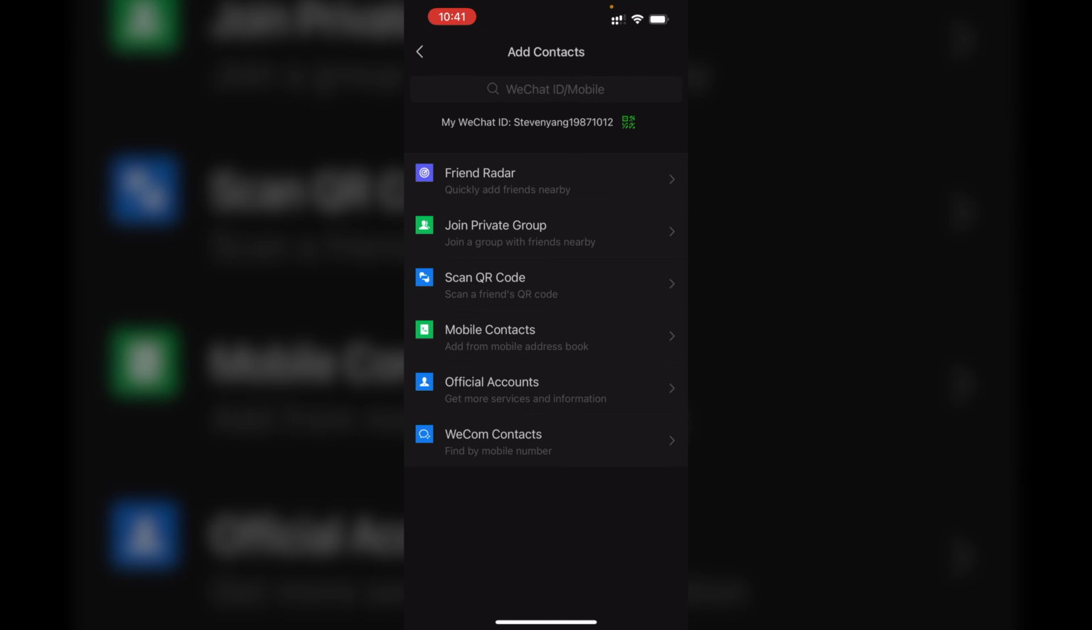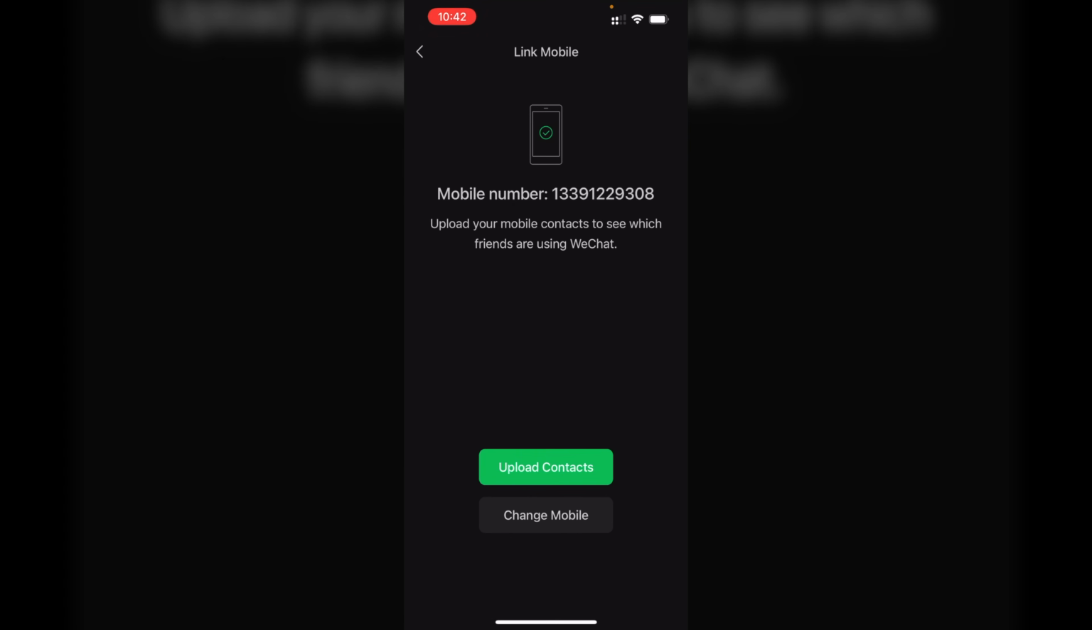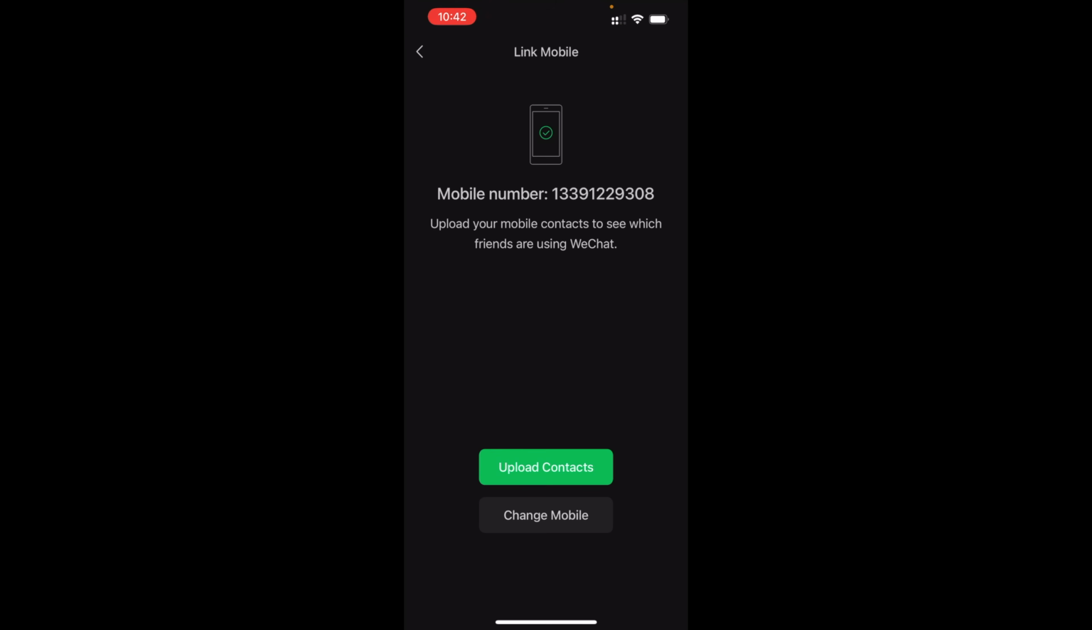The seventh way of adding people on your WeChat is by adding them from your mobile address book. When you open the mobile contacts page, WeChat will say tap to upload your mobile contacts and find your friends on WeChat. When you choose this function, you'll essentially upload all your contacts list onto WeChat, and the app will see which of your friends are currently using WeChat as well, and you can add them from the list provided. And that is how you add people on WeChat.